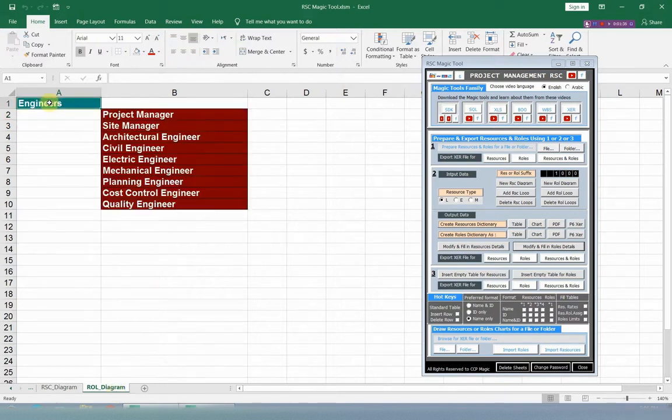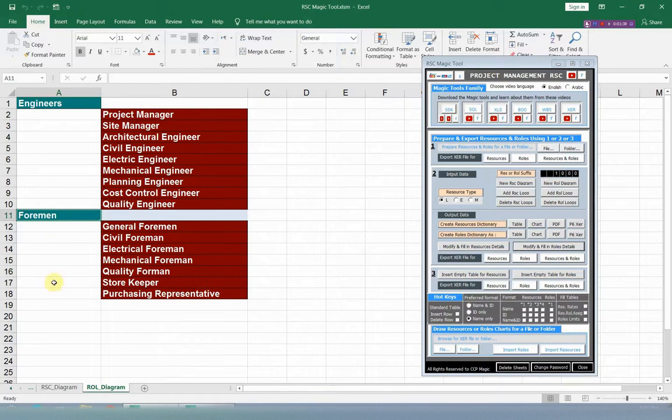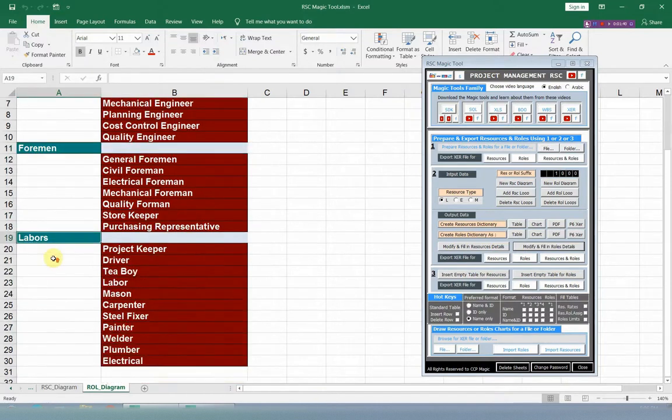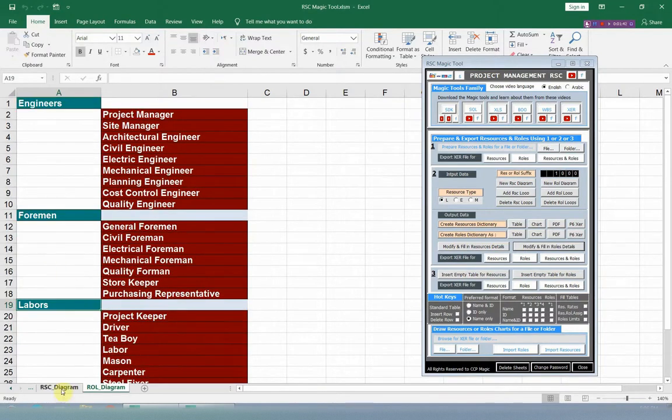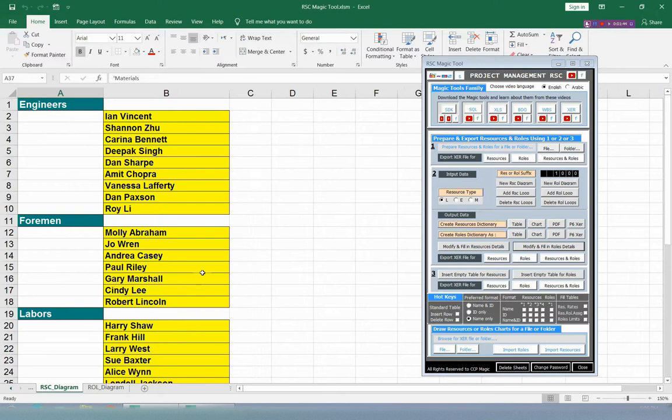These are our rules today. These for engineers, and then foremen, and then laborers. Now you can export the resources and rules as table, charts, PDF, or directly to Primavera.